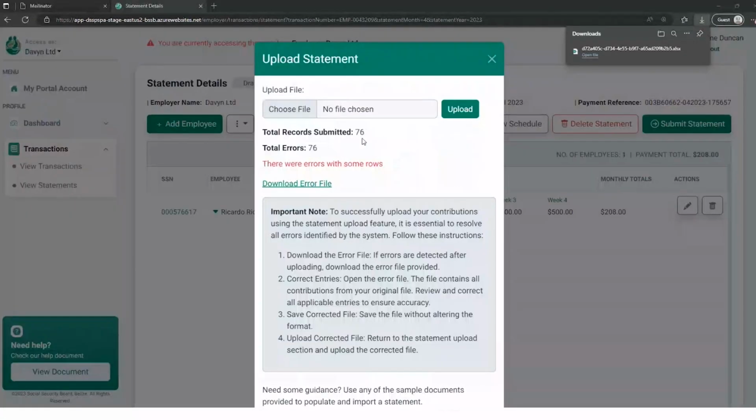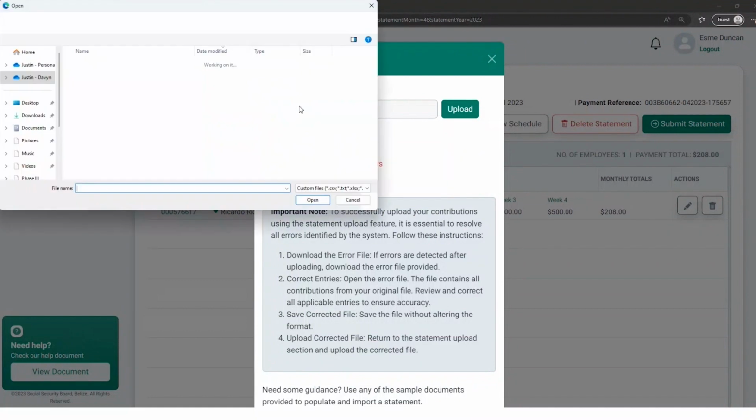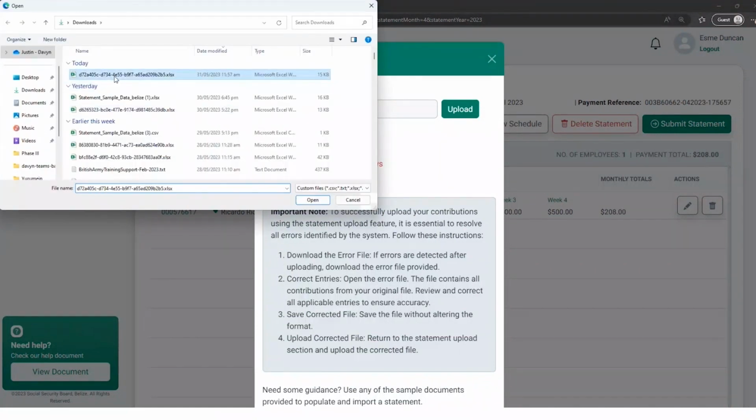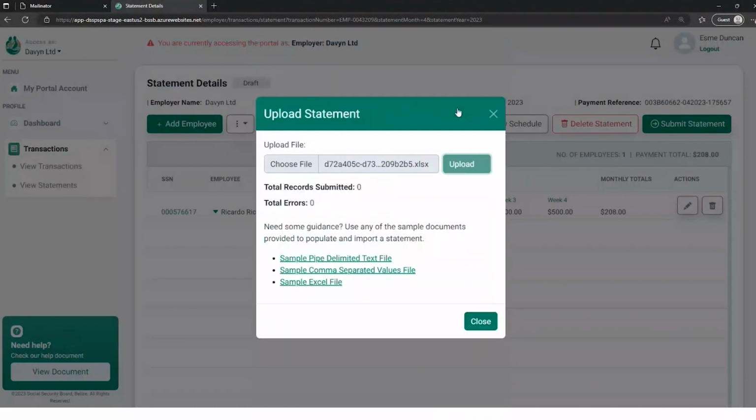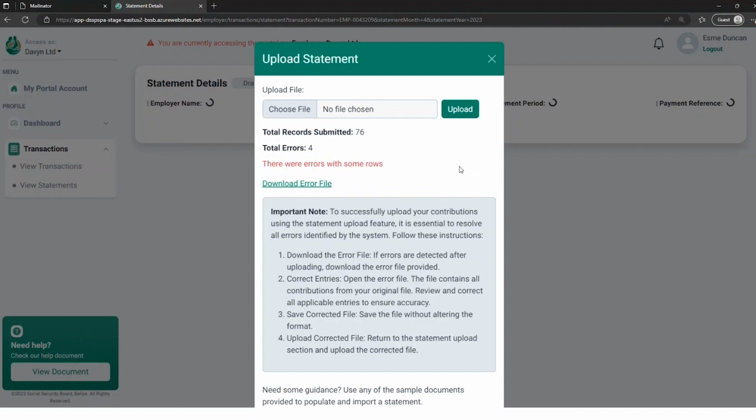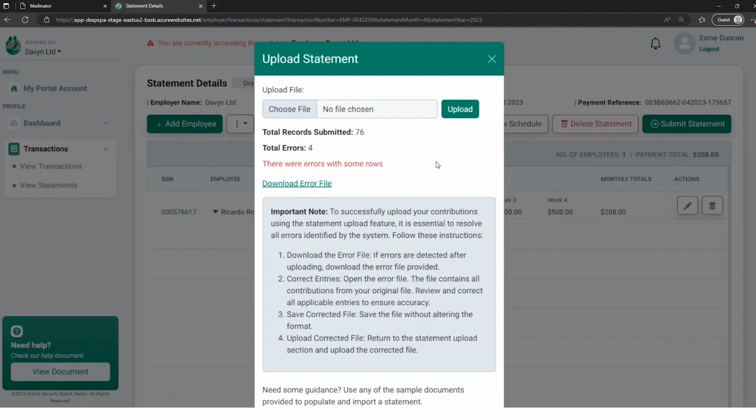And now I'm going right back to this upload utility and try my upload again. So I'm going to choose file. This was the error file that I got. I'm going to say open and upload again. Oh boy, so we have more errors. So we see that it's different this time, but we have more errors. So let's quickly investigate what those errors are.